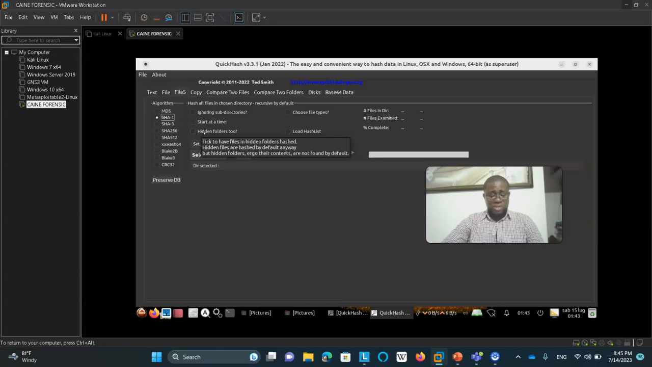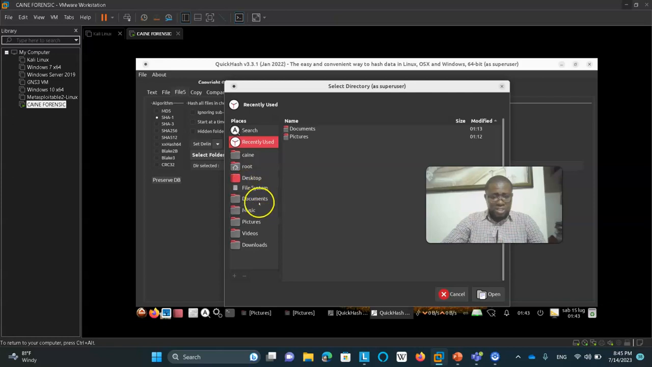There is even an option to work with hidden folders, which can be useful if you are checking a system directory. So here, for example, we can select folders. Let's go to the documents folder. We have an evidence file. Let's select evidence1, for example.